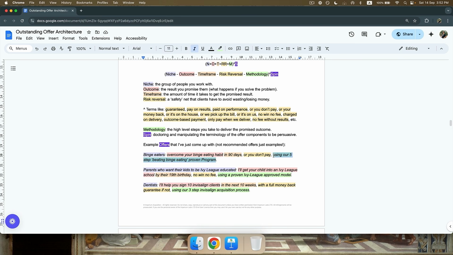So for the methodology, you're not saying, I'm going to help you beat binge eating by managing your cravings and then holding you accountable and giving you a community of people and coaching. No, we just say we have something called the Beating Binge Eating Proven Program. And that's called spin, right? All of spin is throughout this entire thing where you're spinning it to say, overcome your binge eating habit.